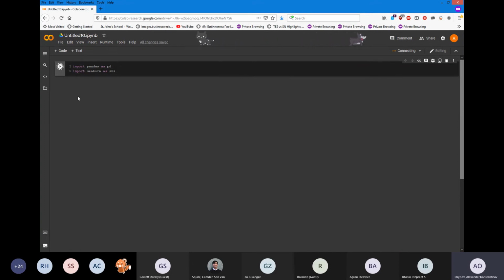Also, the reason why I switched to Google Colab, I don't remember if I mentioned it, is that it allows you, first of all, to share very easily on Google Drive. And also you don't have to download everything. You don't have to make sure that your packages are up to date. Everything is going to be up to date. All you have to do is import stuff into Google Colab.